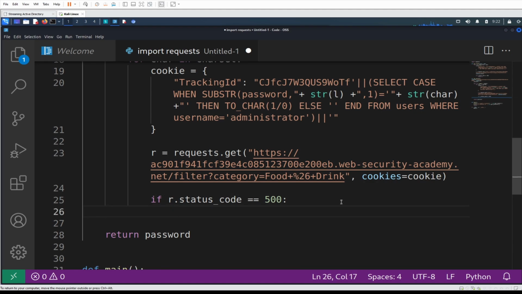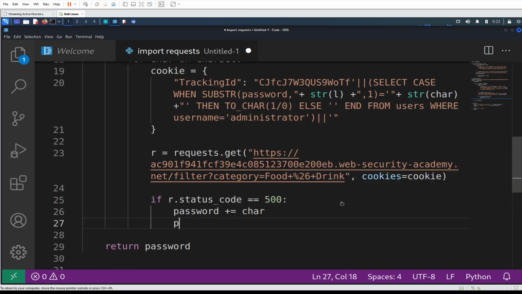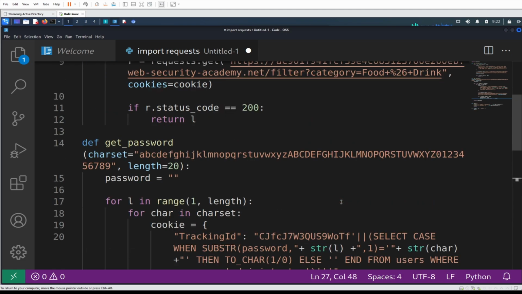I mean, you could be more specific, or sorry, less specific, and say is not equal to 200. But for this, we know that the status code is 500, so there's no point in doing this. But let's edit the password. So we want to append the character to the password, and we can print something like "found char" plus character. Was it char we said? Yeah.